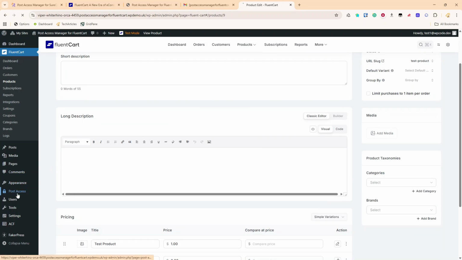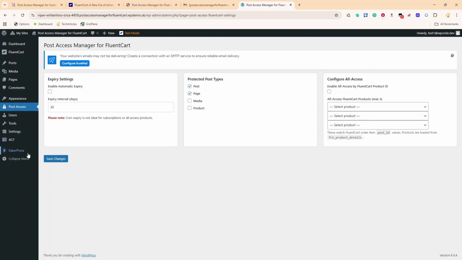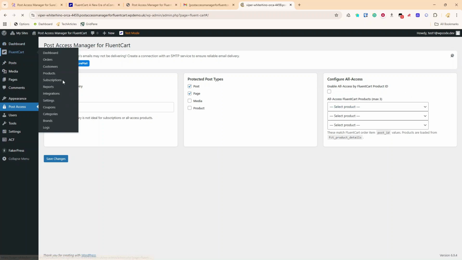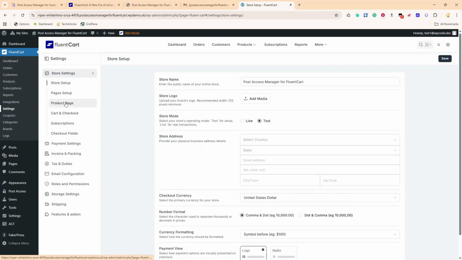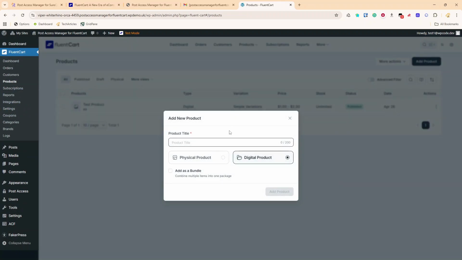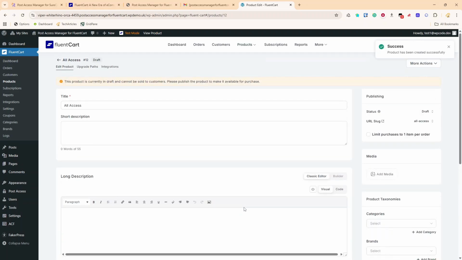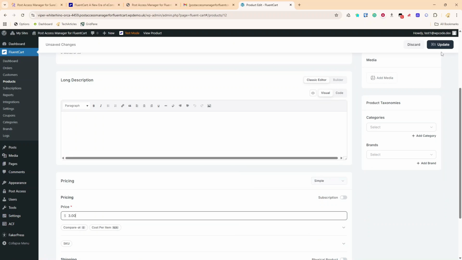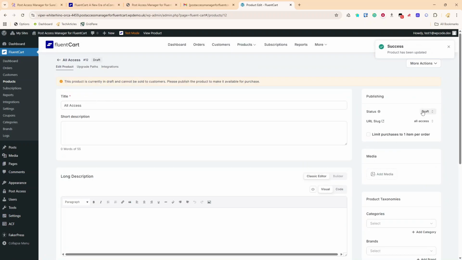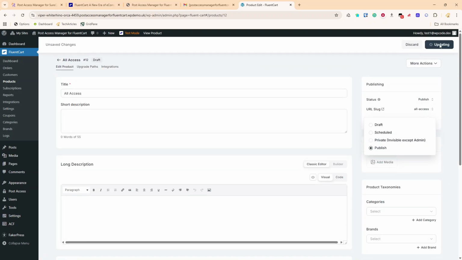So we're going to go down to Post Access Manager, and there's not a lot to set in here, except actually I'm going to add a second product to FluentCart so that we can show all access working. So now I'm going to make another product, and we're going to call this one All Access. And this will be much simpler. It'll just be a simple $3 product, which we're going to update, and we are going to publish.